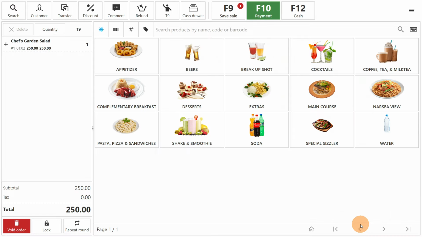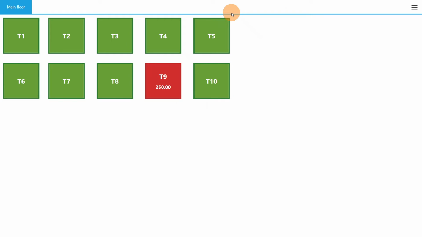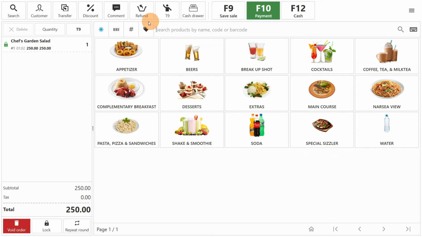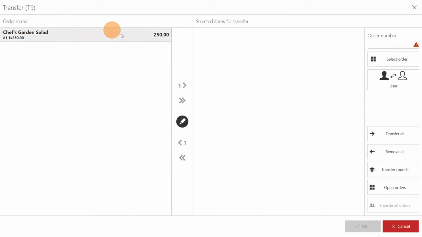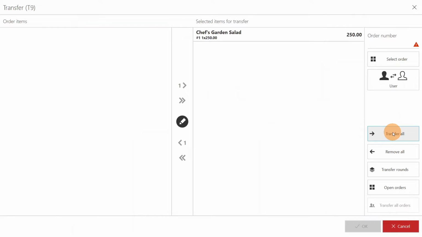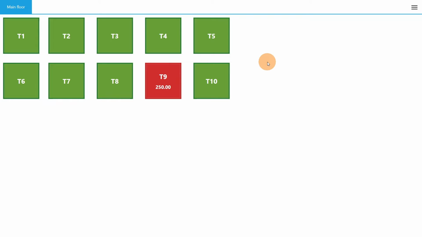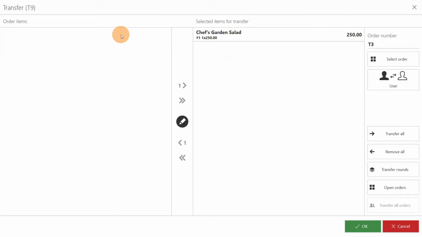Next is the Transfer button. This function conveniently allows you to transfer the order to a different table. To do that, just select an existing table, click Transfer. Select Transfer All to transfer all their food items. Click Select Order, also known as Table Number. Then select the new table number. Click OK to complete the transfer.